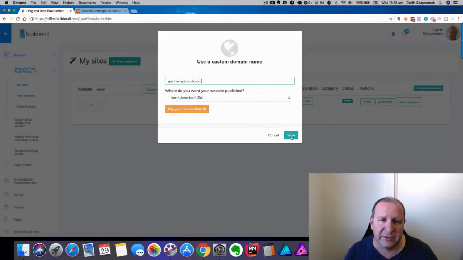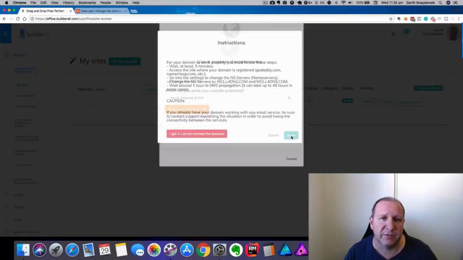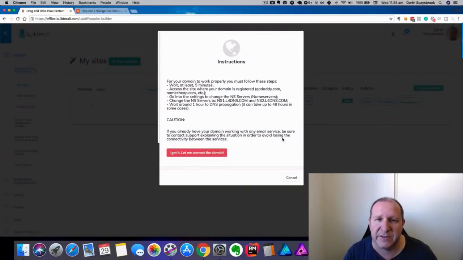Now, if we click on save, it will give you some information. This is the information you need to take back to the provider that provides your domain name. So for example, if you got it from GoDaddy, you would go back there, or from Namecheap, you would go back there, and you need to update the name servers to these values. They may change, so use whatever it tells you to change it to.